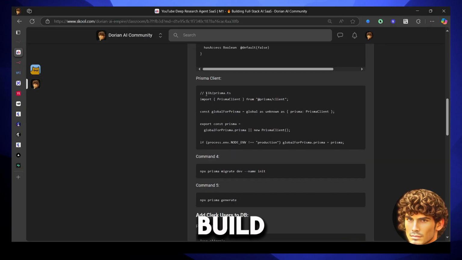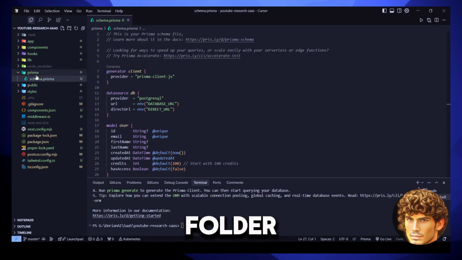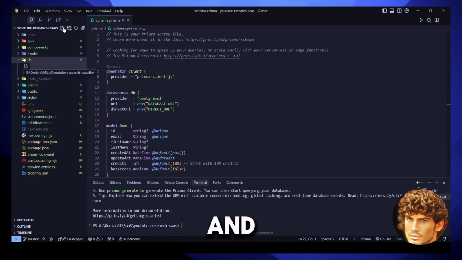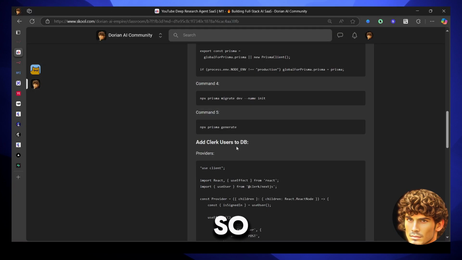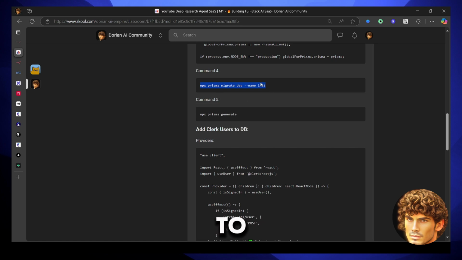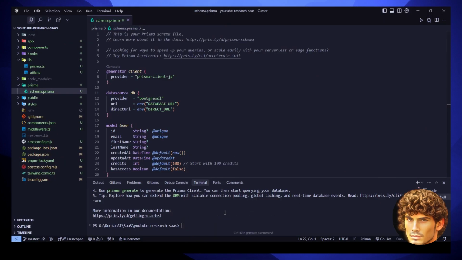Now I have to copy this prisma.ts in the lib folder. So let's just go here to prisma.ts. And I'm just going to copy this client. So this is what interacts with the database, the Prisma client. So we just made that. Now we just have to migrate our schema.